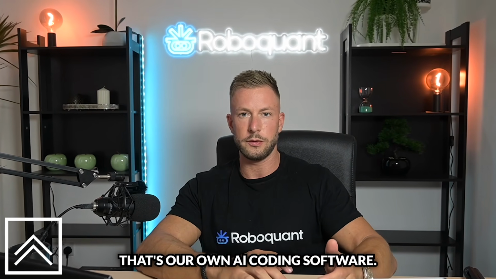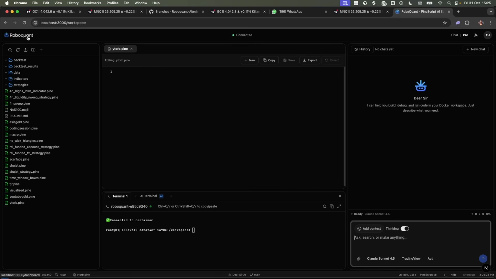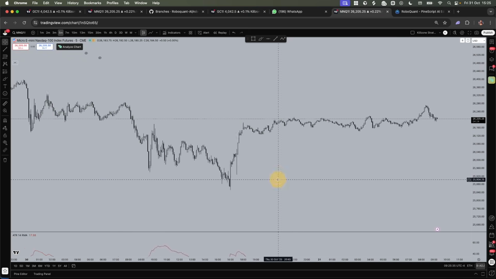We're going to use the RoboQuant AI. That's our own AI coding software. It's like ChatGPT, but for trading bots, just much smarter. I'm going to use it here in pro mode. And maybe you have seen some videos of me before coding strategies. This time we're literally going to start from scratch with nothing, with a blank chart.